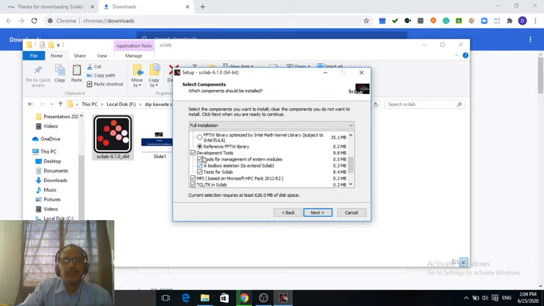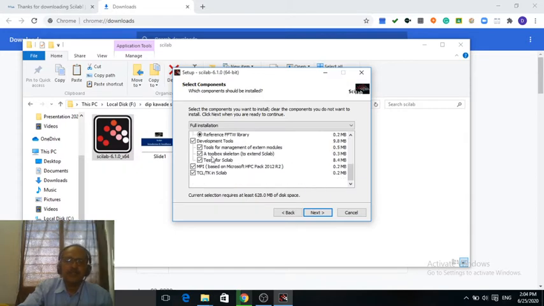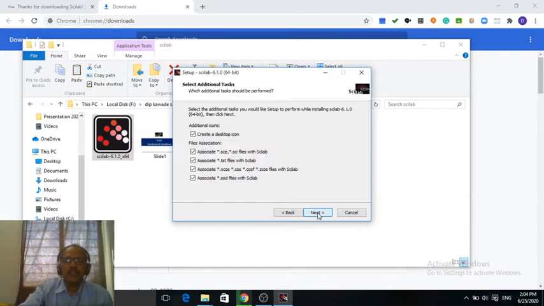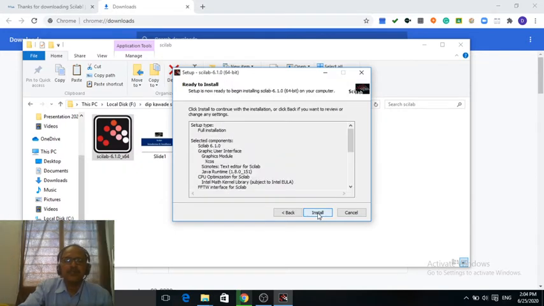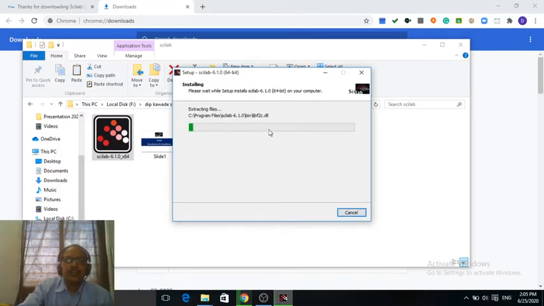So select all of this, whatever your requirement, but by default is essential. So go to the next button, select next, select next. So it will start the installation process. So this will be preparing installation. So this will be installed, but I have already installed, so I have to cancel this.